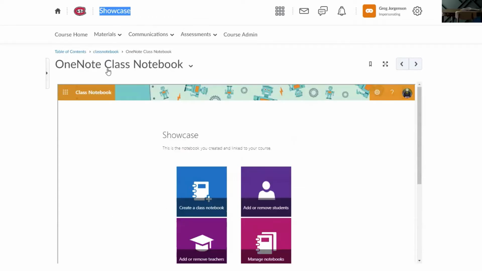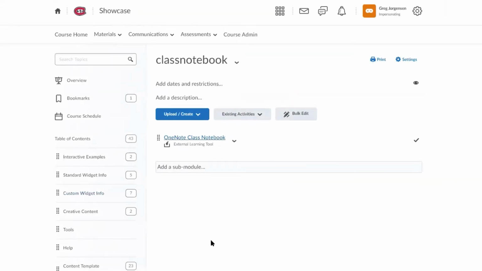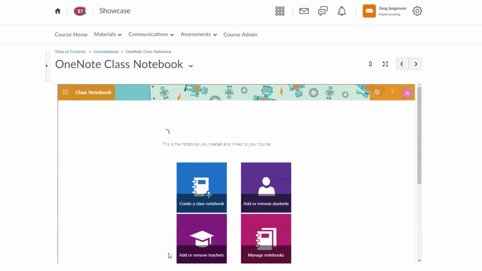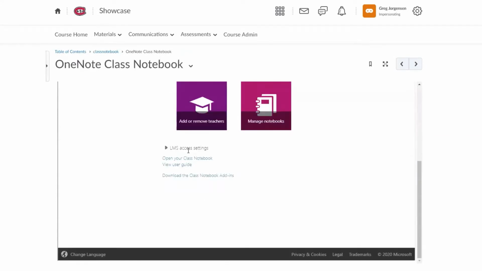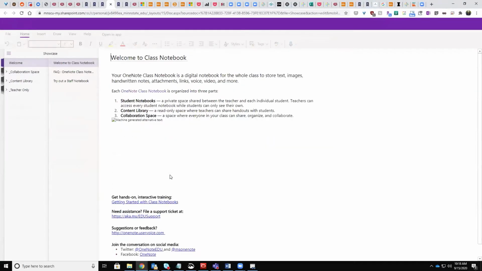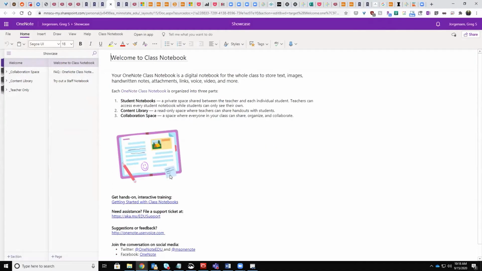But as an instructor, when you go from your content to this, typically what I show people first is then you just scroll down a little and you click the link that says open the class notebook. Because you want to see it online in your browser. It's the quickest, easiest way to deal with the class notebook.